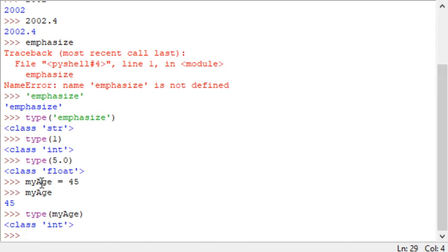Now what makes my age 45 is because there's an assignment operator, and that's what we're trying to talk about, assignment. All right, so we are assigning 45 to my age. We are making my age become 45, to hold the number 45.